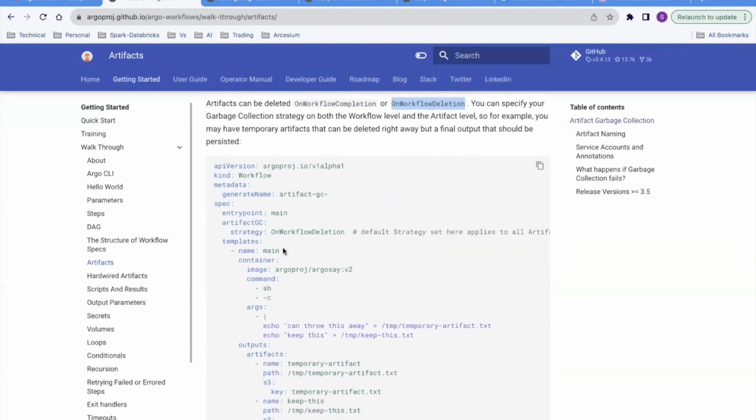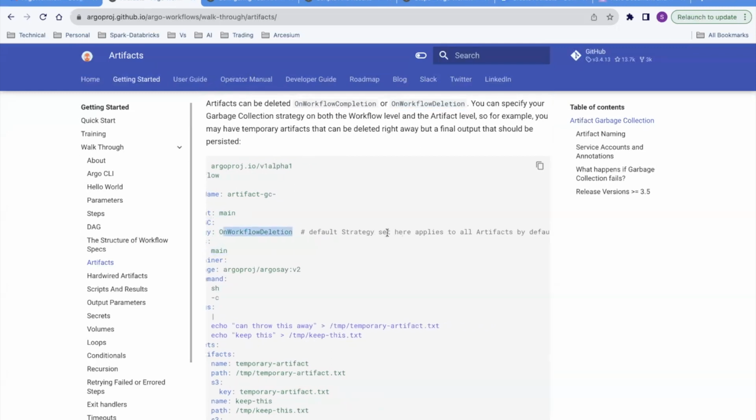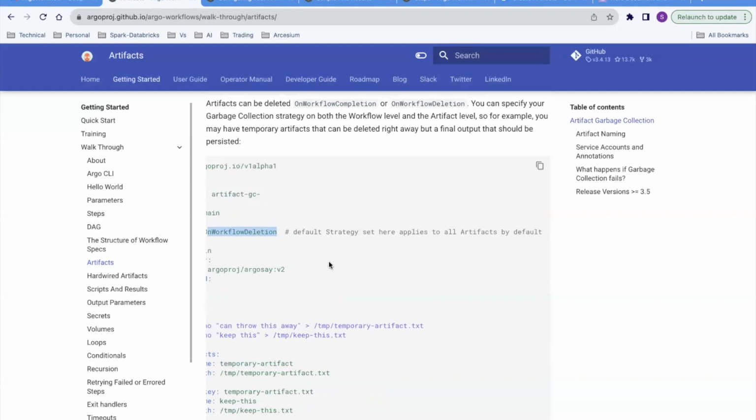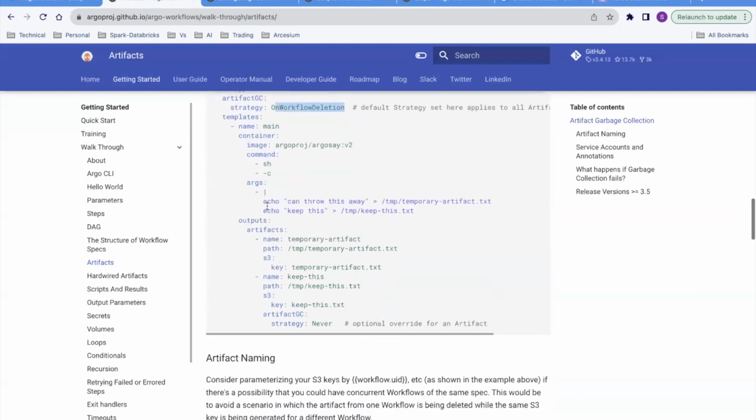So how to do that? Take this as a workflow example. This is the entry point main template, and here artifact GC: artifact garbage collection is on workflow completion. So the default strategy is set here. It applies to all artifacts by default. So whatever artifacts we are producing here, it is getting applied to all artifacts, and you can override it.